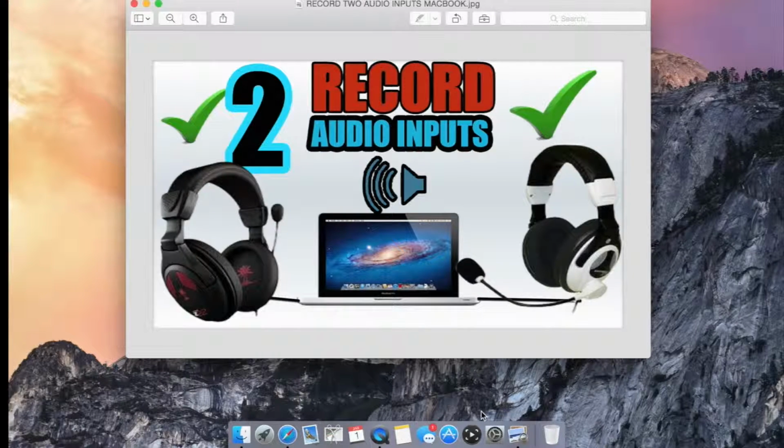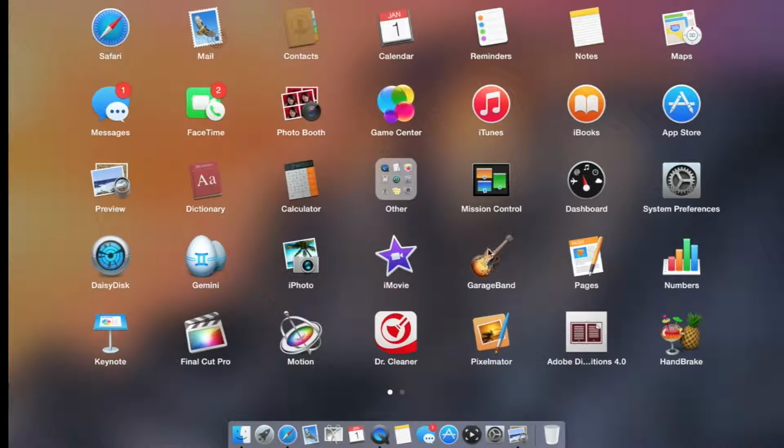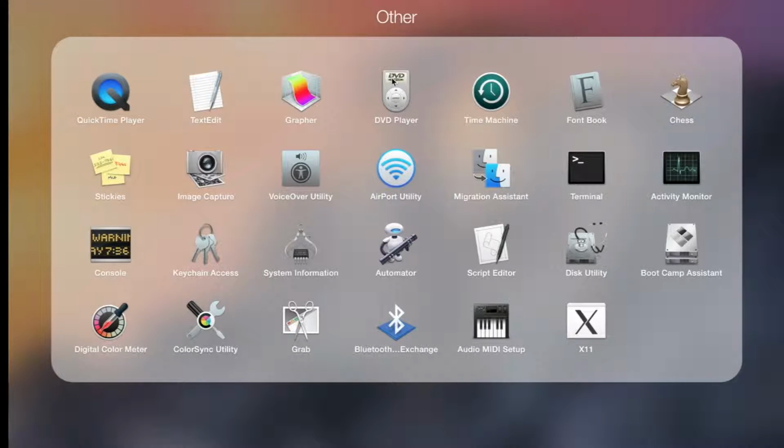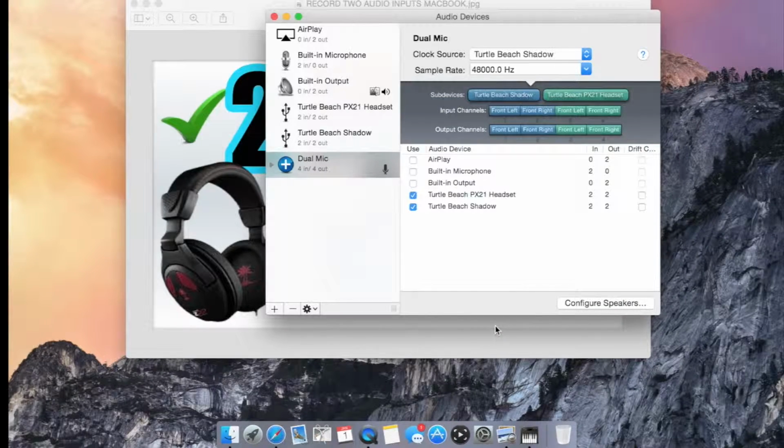Alright, so the first thing you're going to want to do is set up an aggregate device. It's standard on all Macs. If you go into, I believe it's here in my other folder, Audio MIDI Setup. Basically you're creating a digital mixer that's going to combine those two. Now I already have this one set up because I'm going to demonstrate how it works.